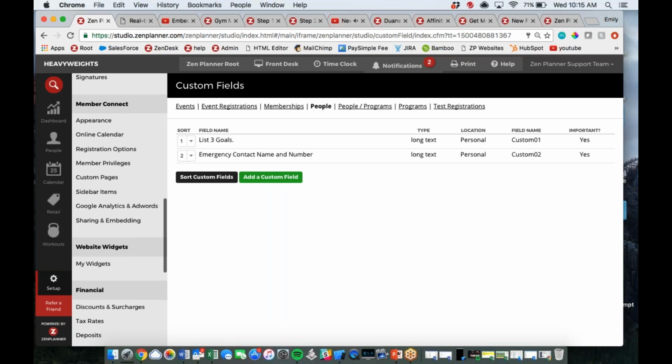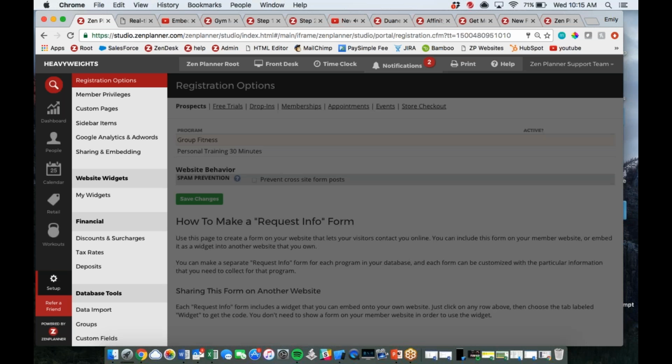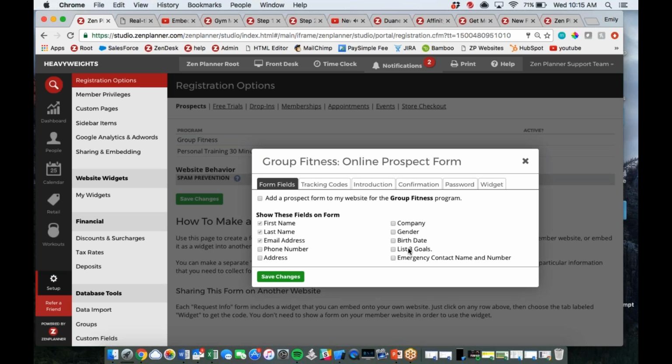Scroll back up until we get to Member Connect and back to that registration options section, back into Group Fitness, and you'll notice that those custom fields just populated in here. You can have up to 25 custom fields in regards to this prospect form. So just keep that in mind. We're going to add this in here. Let's say list 3 goals, maybe their birthday, or phone number.